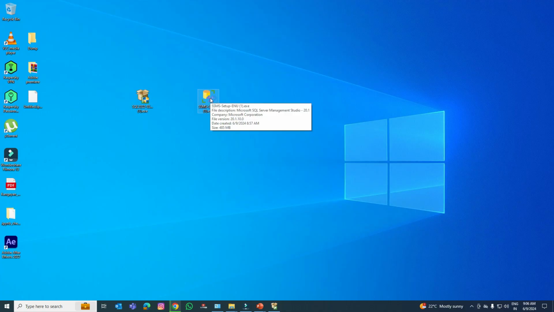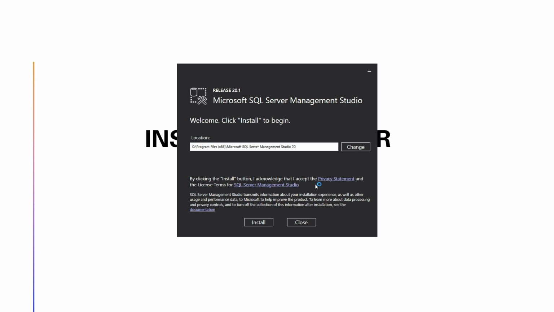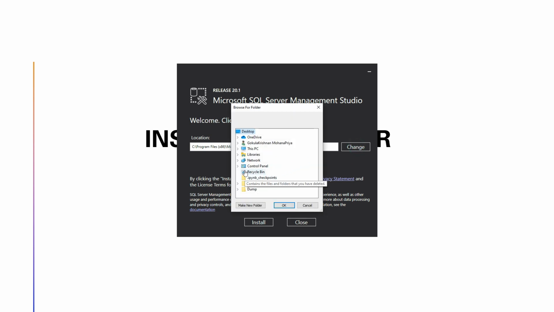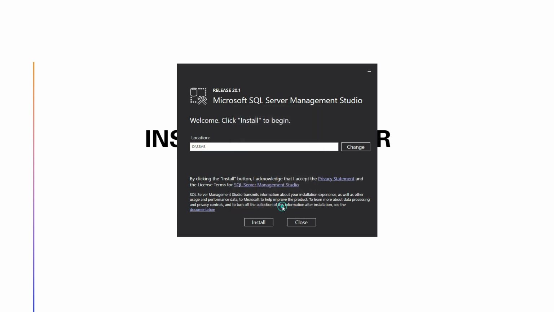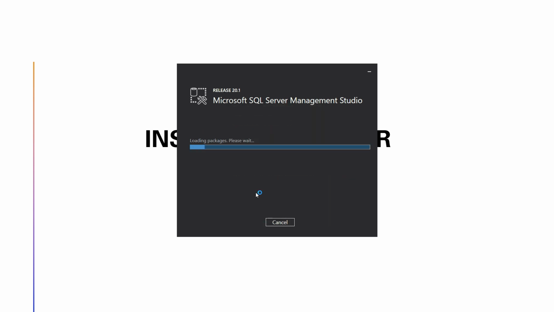Double click on the SSMS setup file. Change the location to the same folder. I'm creating a new folder and clicking on install. This installation also will take some time. We have to wait till the installation completes successfully.